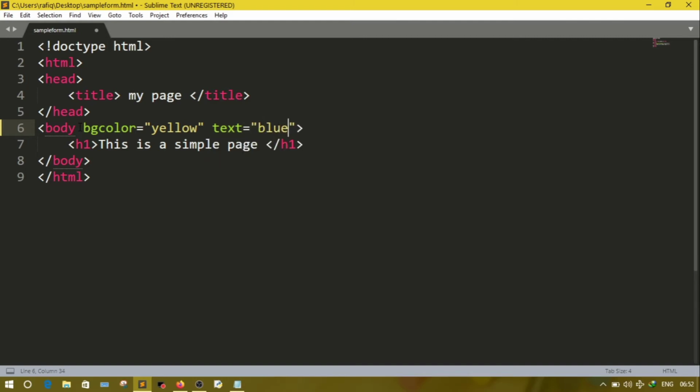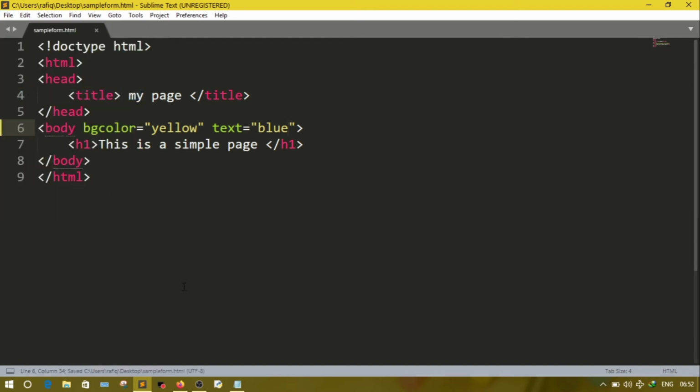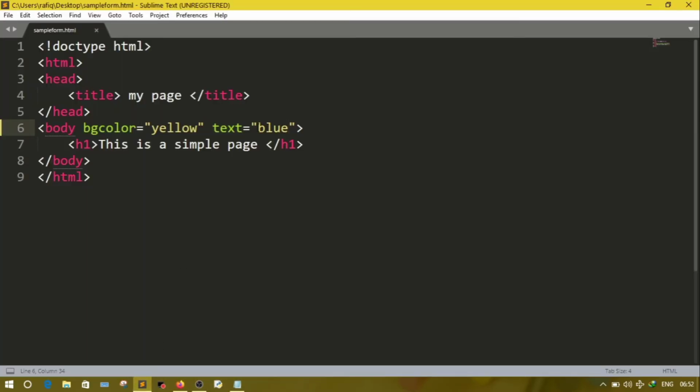So for that I will write text equal blue. Now save the page and go to the browser, reload the page. Here you can see the background color has been changed, even the text color. If I don't write these two attributes, bgcolor and text, then it will work on the default setting, which is white and black. But if I want my own color, then I must use attributes.